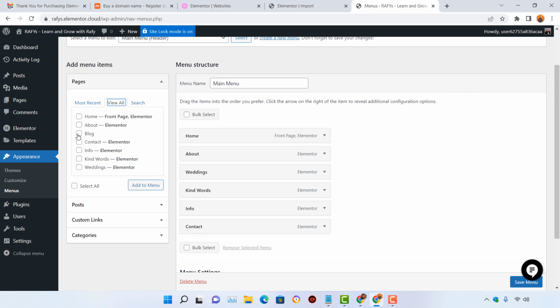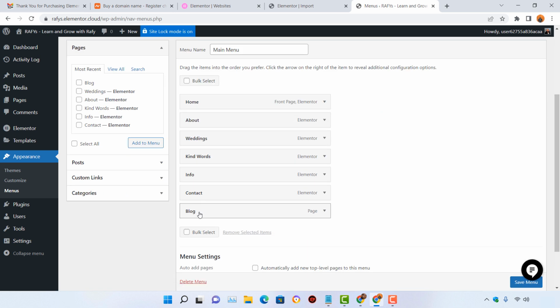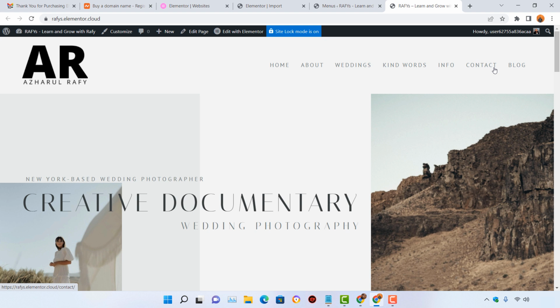So I'm going to select the blog page from here, and let's click on to menu. After that, we have to click on save menu. And if you just notice, the blog page is added after the contact. So if I visit the website, you can see the blog is added after the contact page. So I don't want this looking like that. So I want the blog before contact or after the about. So let me show you how you can adjust these settings.